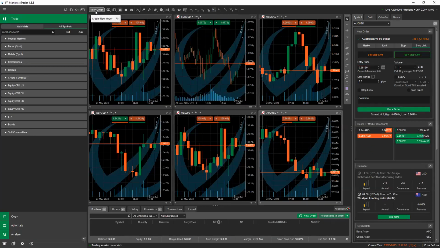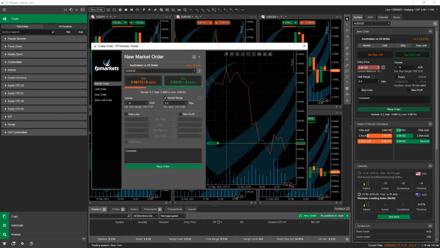So then we move over to the new order. You can simply click F9 if you want a new order. With FP Markets within cTrader, you have four major order types. You have market order, limit order, stop order, and stop limit order. I will go over these in detail shortly as we get to that section. But in the order window, you can simply create a new order.